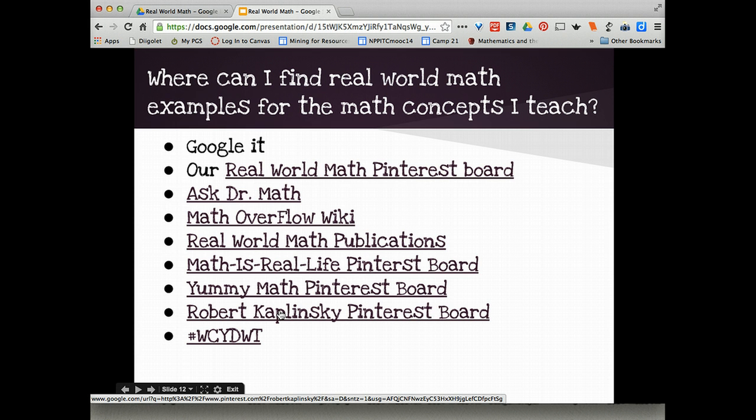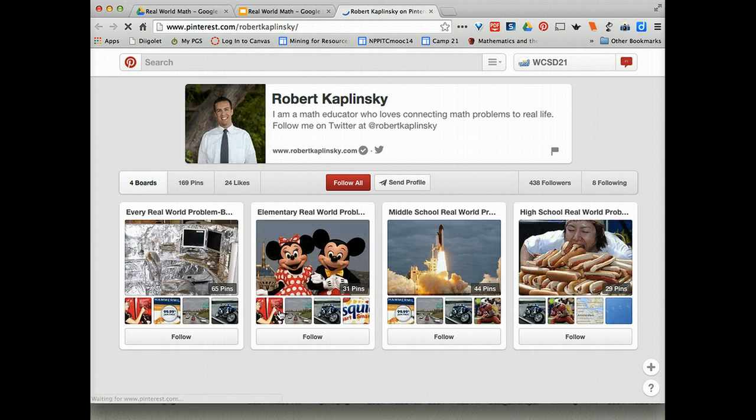Here's Robert Kaplitzky's Pinterest board. Notice 169 pins. He's broken it down to real world problem solving, elementary, middle, and high school. So that's kind of nice. He has 4 different boards that you can click on, and 3 of them are targeted towards specific grade levels.